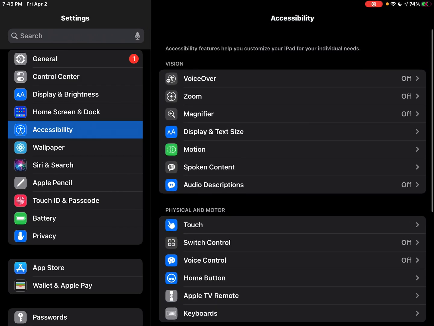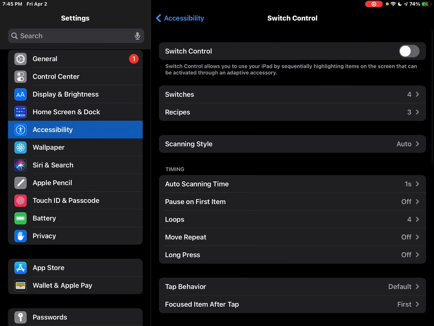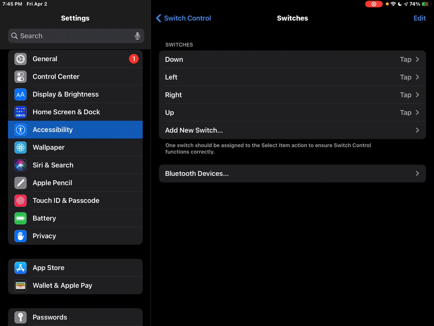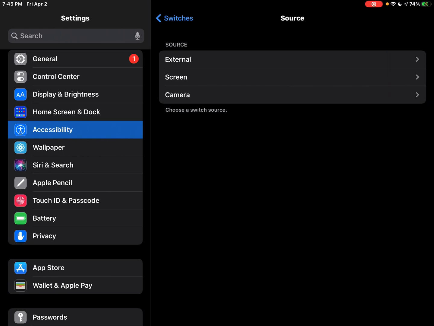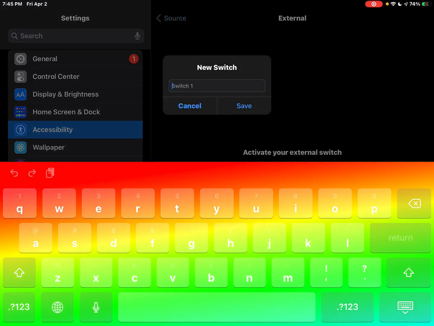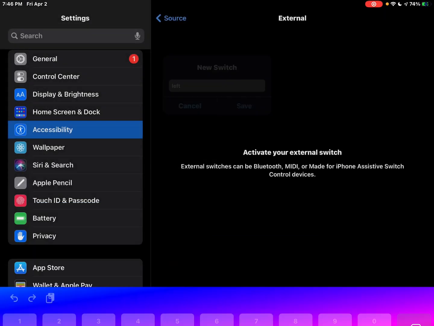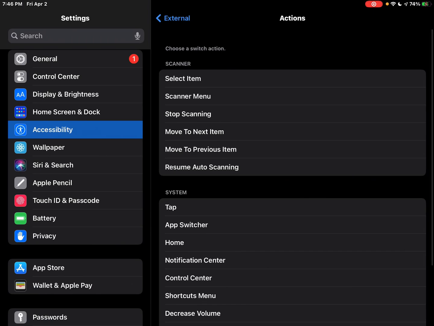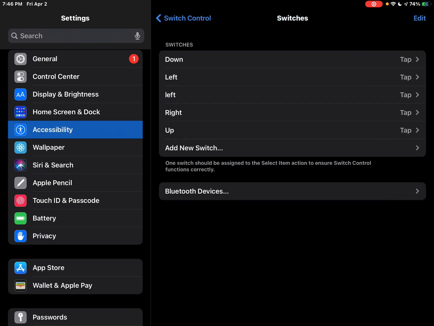Then you want to go to the switch control. Then you can turn it on. Don't do it yet. You want to go to switches. Add new switch, external, make sure your keyboard is on, and then press whatever, WASD, ASKL, whatever. Let's just press letter A, and then call it. And then you want to pick tap.